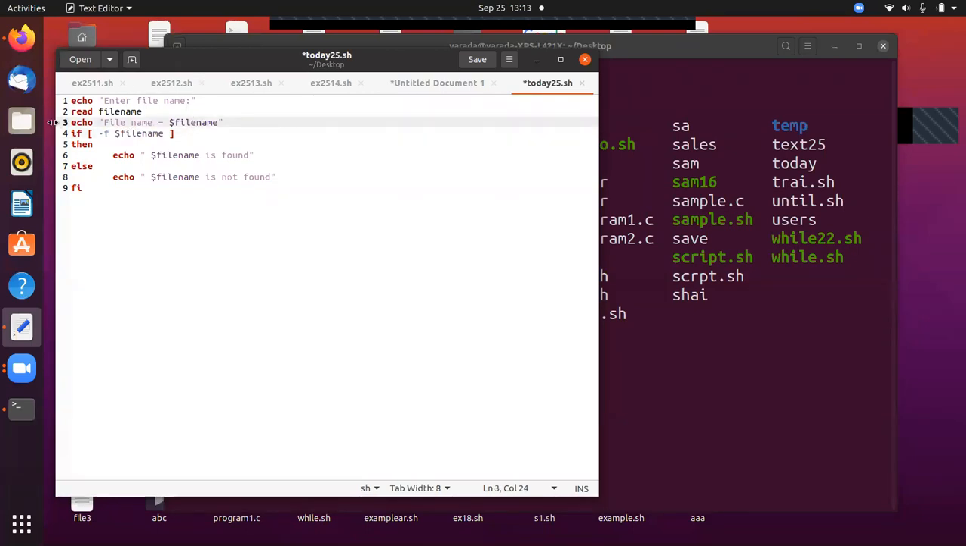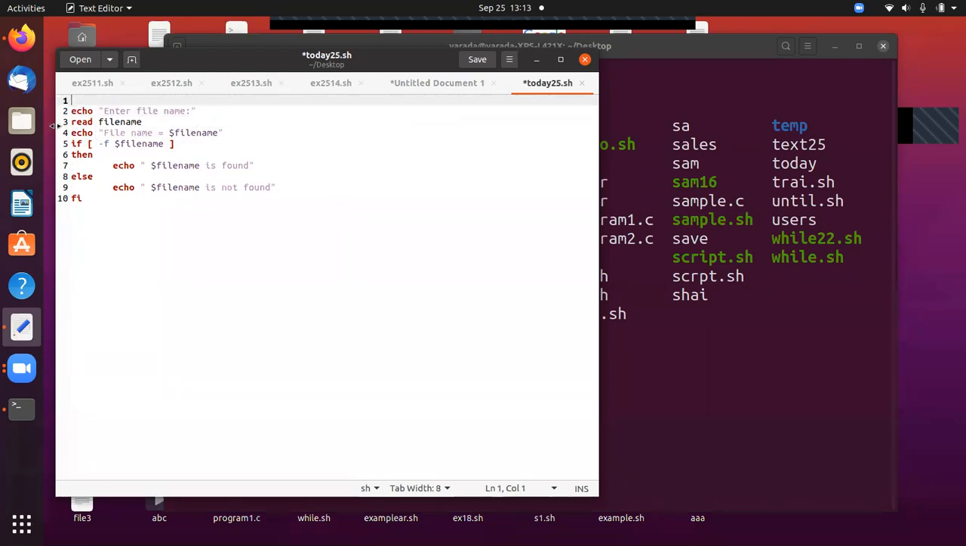I hope you all understand this problem. What is the purpose of the problem? The program finds whether a file is in the current directory or not.